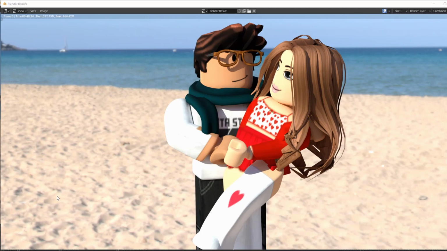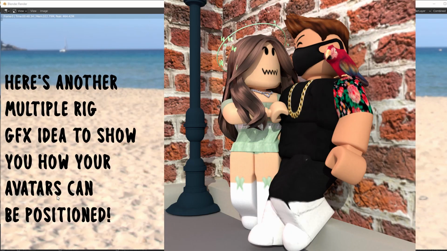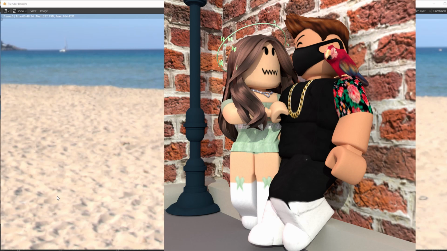Okay, guys, here is the result after much play with the two models. I hope this video has been helpful to you so that you can now see how to have multiple models in one GFX for your Roblox avatars.